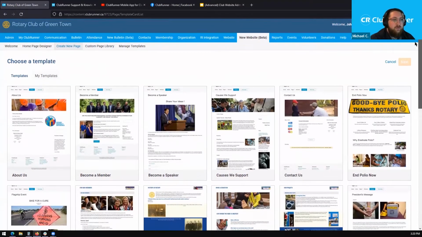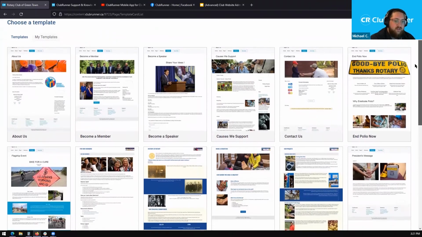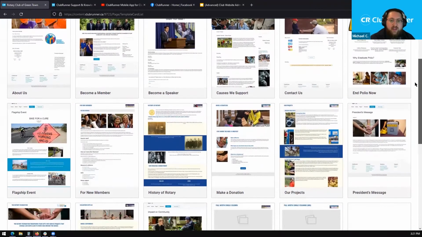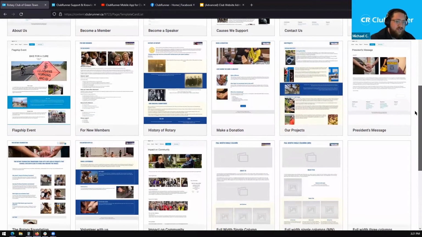This will bring us to a new page where we can select a custom page template. The custom page templates are a very simple way for you to get a start on working on the page that you want to be using. So you can take a look through these custom pages, and you can find one that closely matches the design of something that you're looking to do.